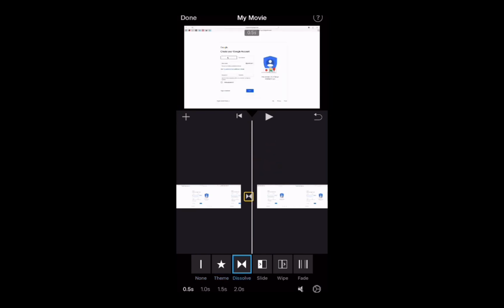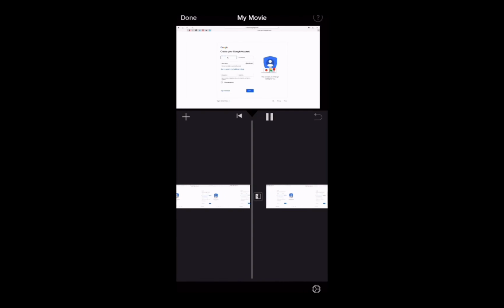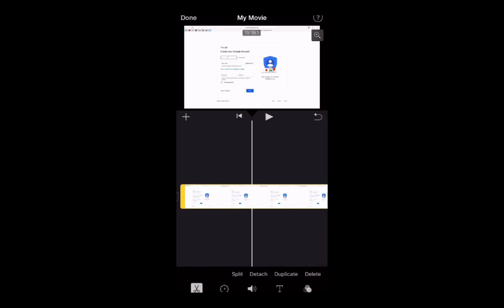And then once you click on the middle part, there's different transitions you can add. So here I clicked on the transition. You can see it slid over for me. And there's so many transitions you can add in your video.